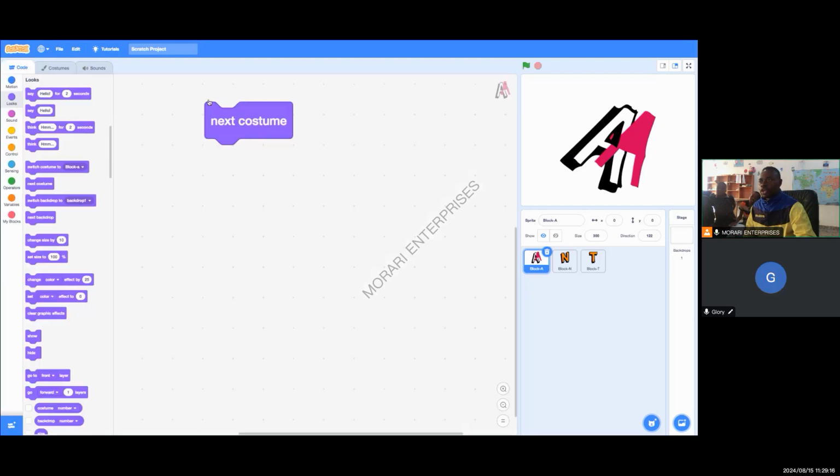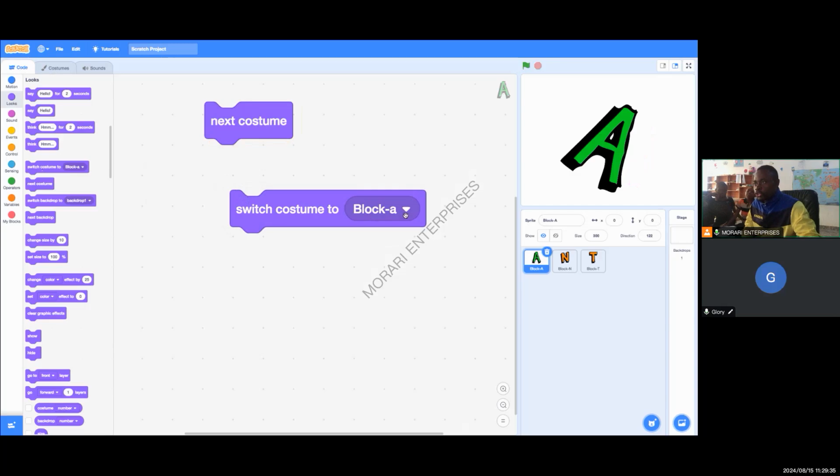If I go to code and I bring next costume and I click it, you see, it looks like A now is a person that's doing magic. And that is only possible because of costume. You see, I can go like, shoo, then I come back. But then I can also say, hey, switch costume. I want to only switch.